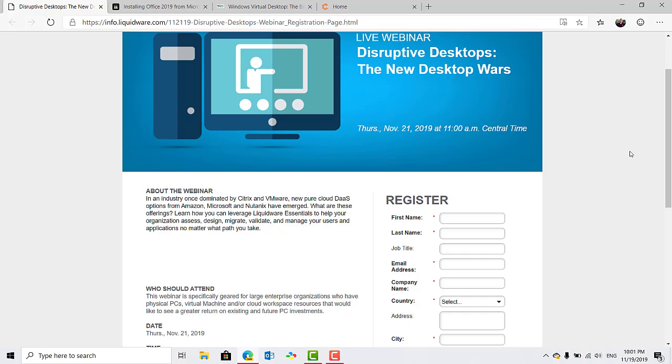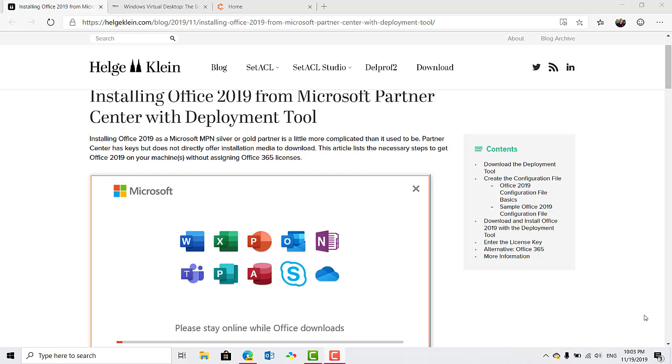And now some scripts, tricks, and tips. Elke Klein shared a brief but golden blog post on installing Office 2019 from Microsoft Partner Center with Deployment Tool. That's the Office Deployment Tool. I haven't deployed Office 2019 yet in an enterprise setup, but the good news is it's almost exactly like deployments of previous versions with ODT.